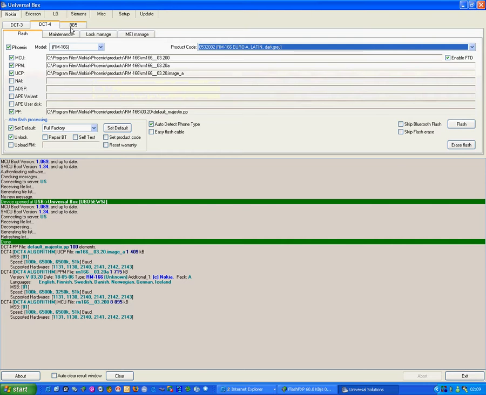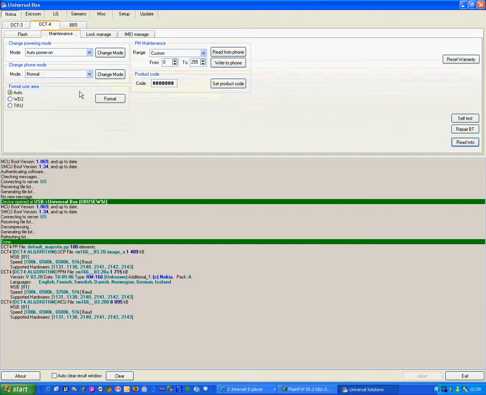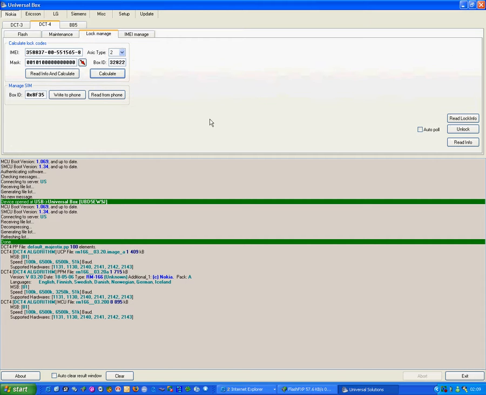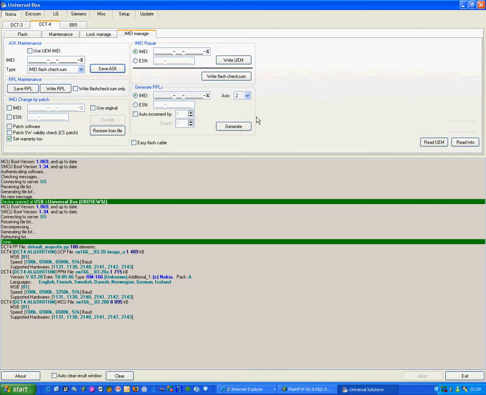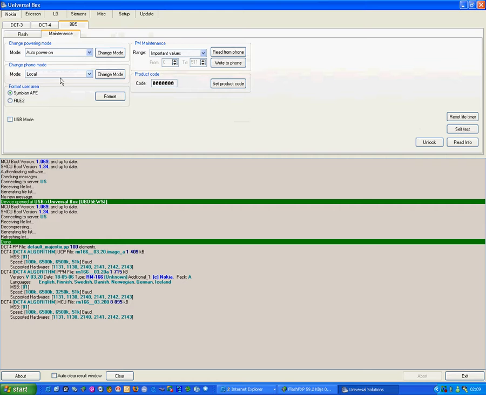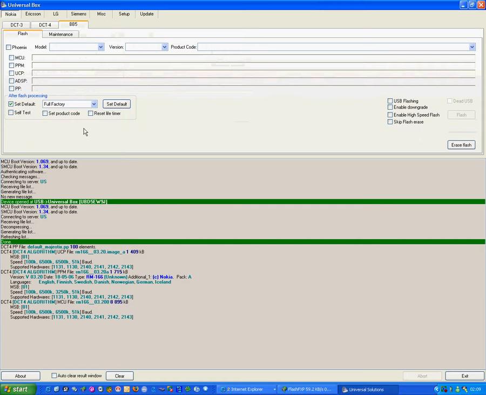On DST4 you've got maintenance, where you can read the phone info, replay, Bluetooth, do a self-test. Then you've got lock management, where you just need to press unlock basically to unlock your phone. Then you've got IMEI management. Then on Nokia you've got your BB5 tab, you've got your flashing tab.